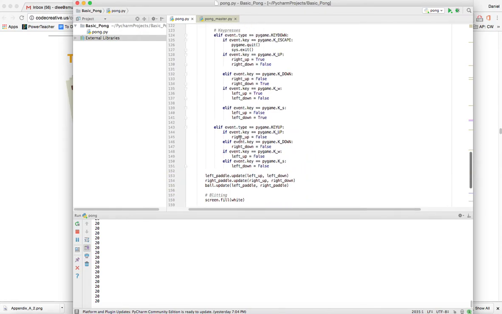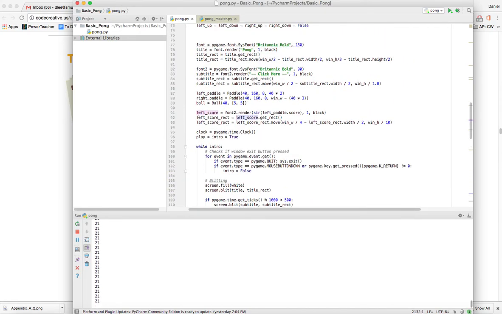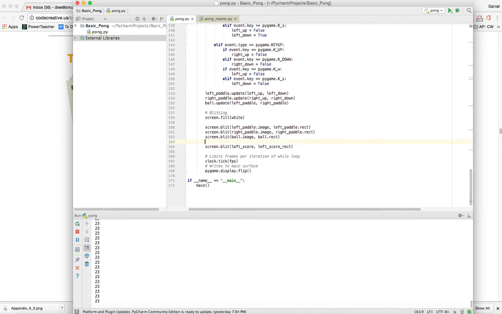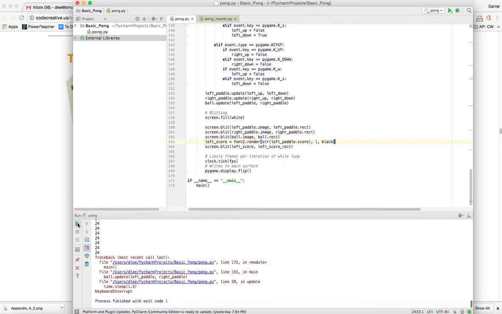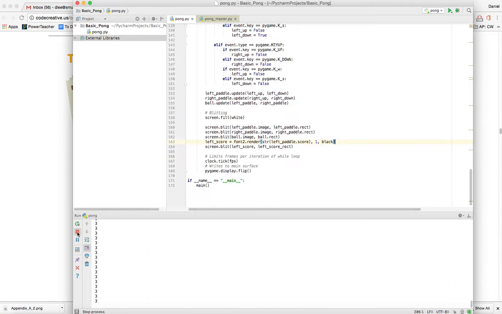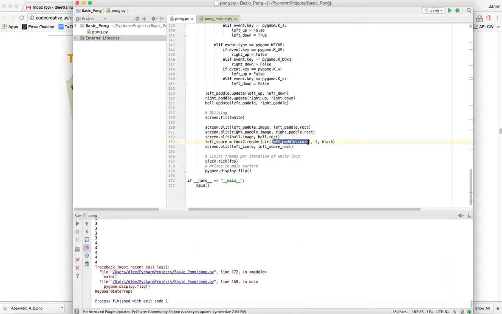So what we could do to fix this problem is grab this line of code and drop it into our game loop right here, right above our blit. And if we go ahead and do that and we run it, you can see that this is now going to be a 1, and then it's going to be a 2, right? So it's matching what is contained in the score instance variable of the left paddle. But this is a bad place to put it, right?